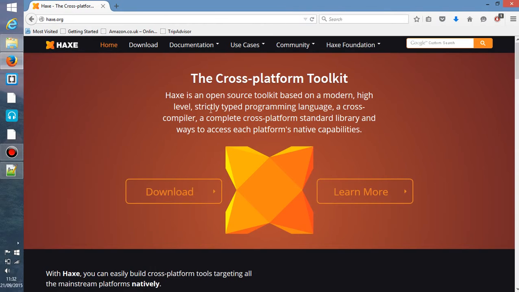My name is Luke, also known as Tianere, and I am going to introduce you to Haxe, a programming language and cross-platform toolkit that allows you to create pretty much anything from one code base and one programming language. This does not target platforms, it targets languages.